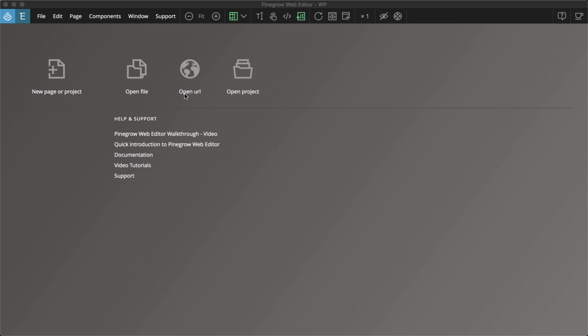The third icon allows you to open any website from the internet. This can be used to redesign an existing website, even if you don't have the original HTML code. Finally, the fourth icon allows you to open folders as Pinegrow projects. That way you can easily work with all the files of the project.